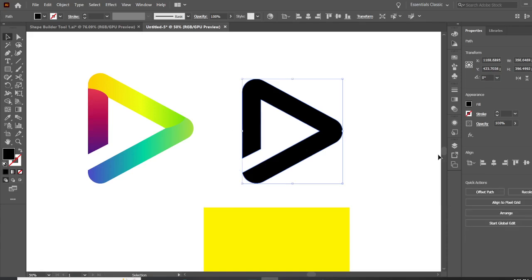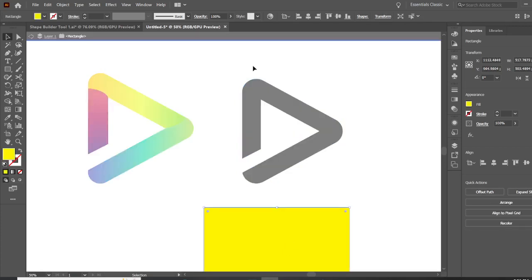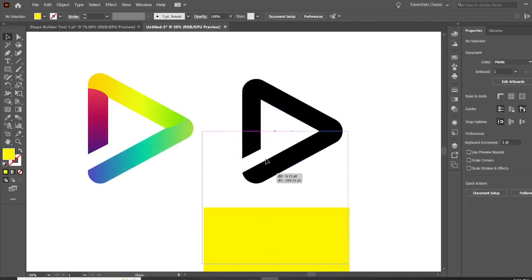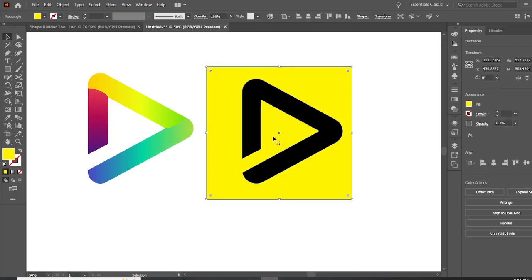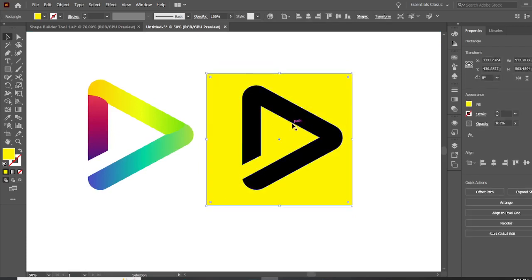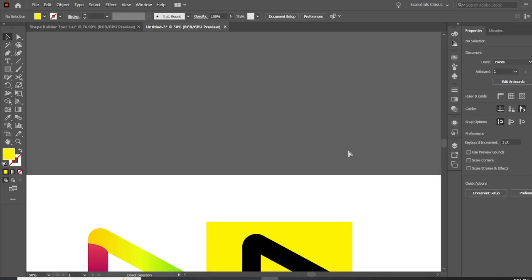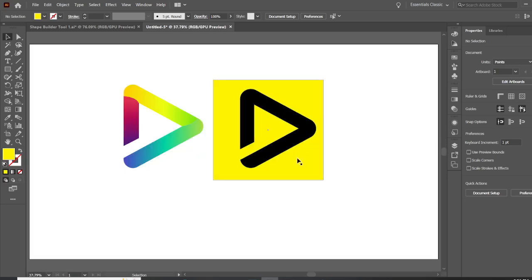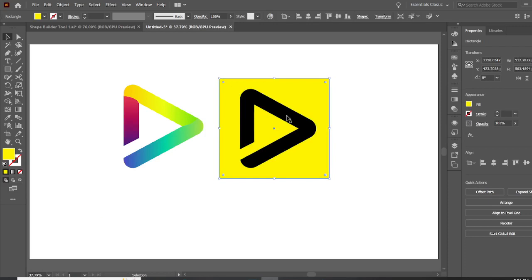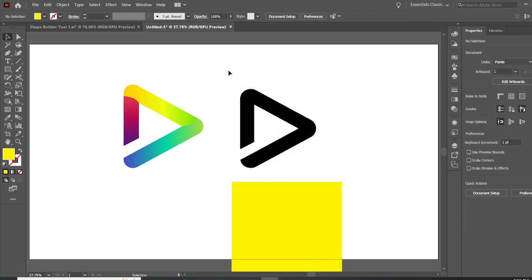You can see, once I click on minus, it's going to subtract the white one on top from the one behind, which is the black triangle. If I bring this back here, you can see what we have. Perfect job. Okay, it has been deleted. It has been subtracted from the black triangle.